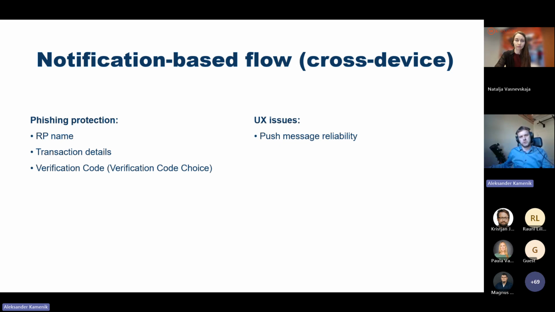And as an RP, you had the option of forcing the user to choose the correct code out of 3 so that they had to check it, which in the same device use case caused problems as well, because the users had to sometimes switch between apps. And not everybody could do that. And as for UX issues, obviously there are push message reliability issues. So if the push message doesn't arrive for whatever reason, some users don't know that they can just open the app manually.